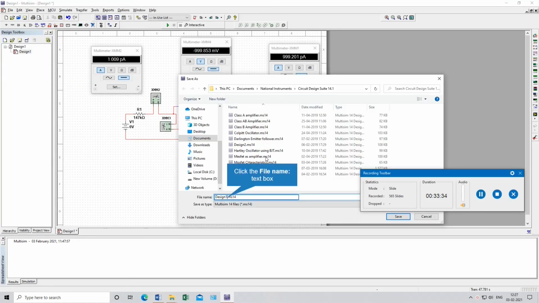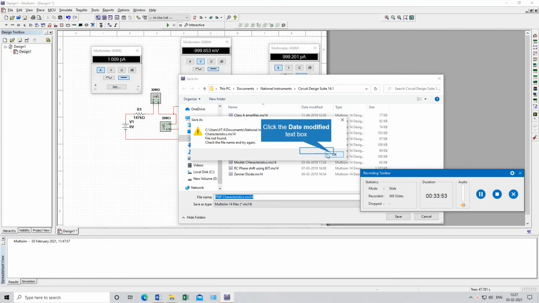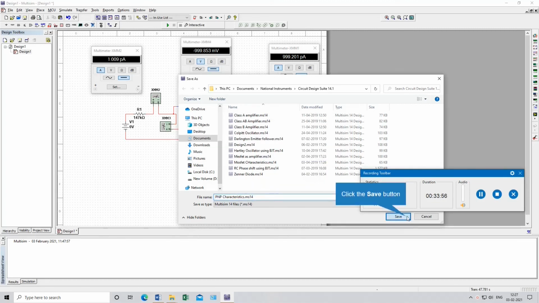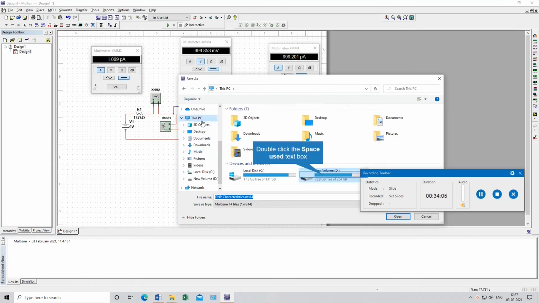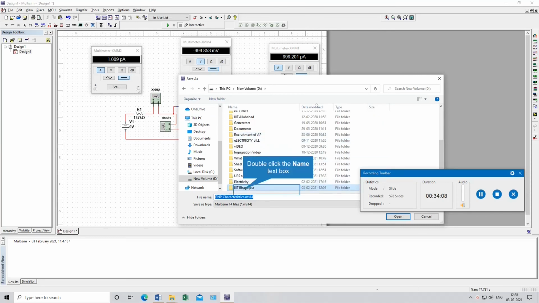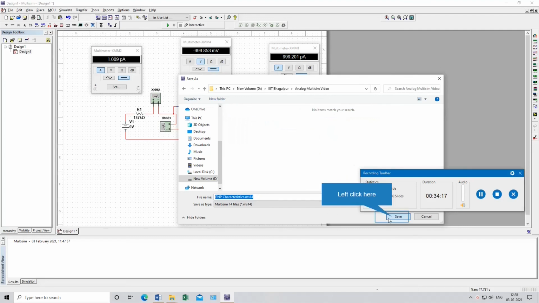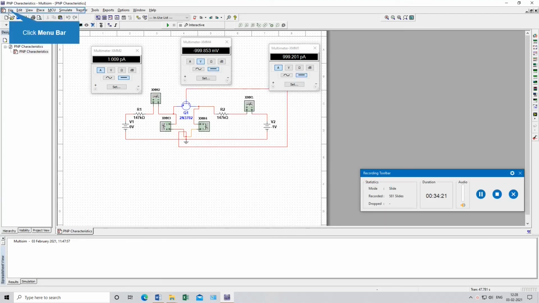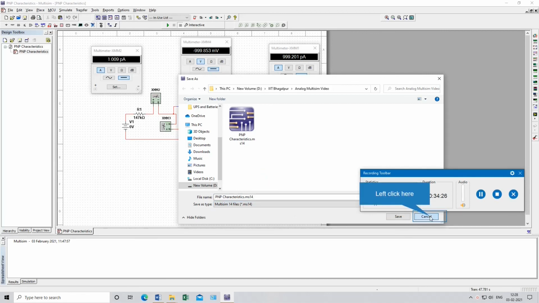Save it anywhere, wherever you like. It's not an issue. It will be in MS-14 format. I am saving it as PNP characteristics in MSM. Actually, this is my computer problem. I can't save in my C drive, so I will go for another folder. Okay, I made another folder, analog multisim video. So I can save it there. You can see here it is, and afterward you can open this also.